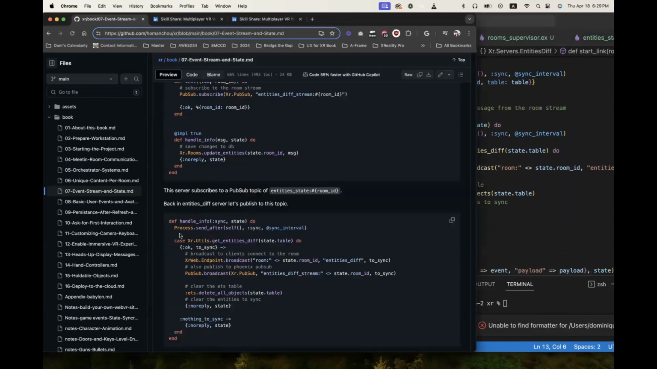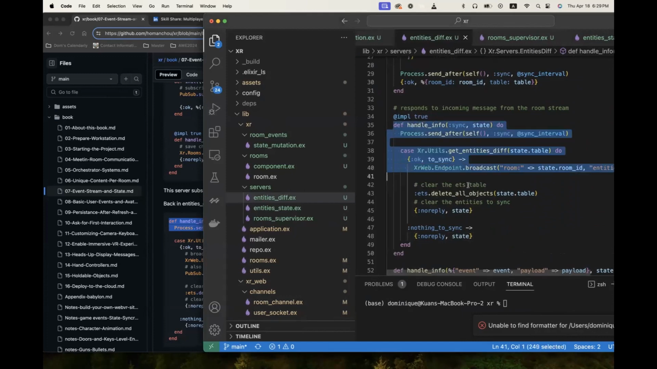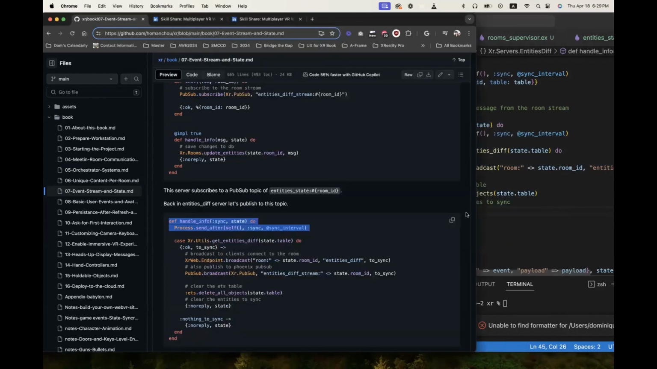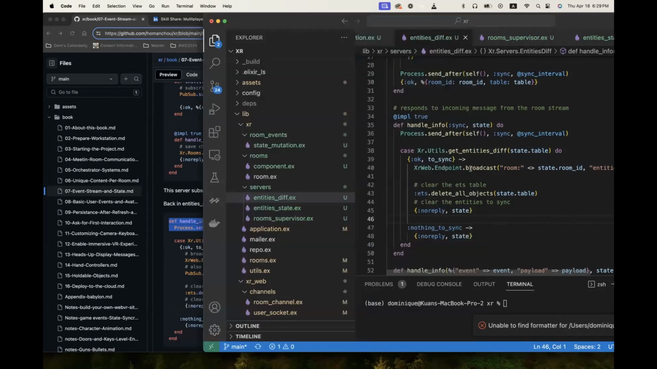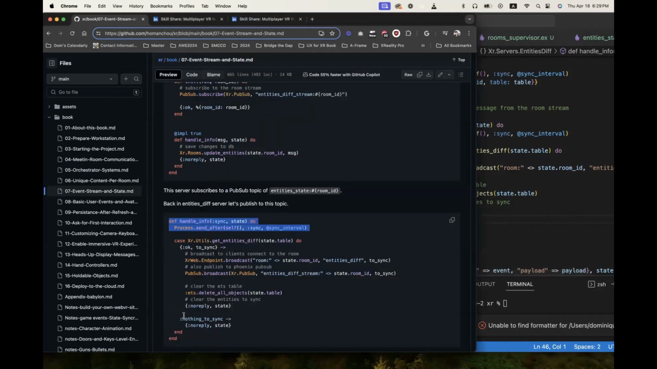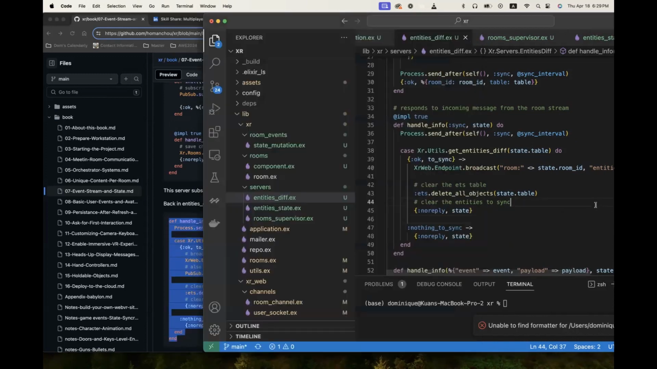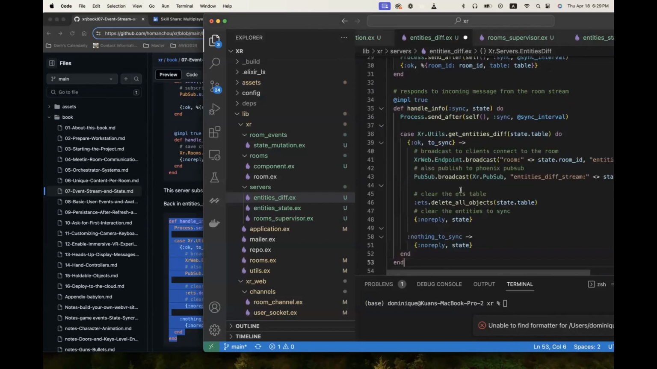Give me a sec. Let me see what's going on. I have the handle in here, right? Okay, so sync state, do process send after self sync interval case. I don't know, just copy and paste this thing. Yeah, I think you should just paste it. Okay.